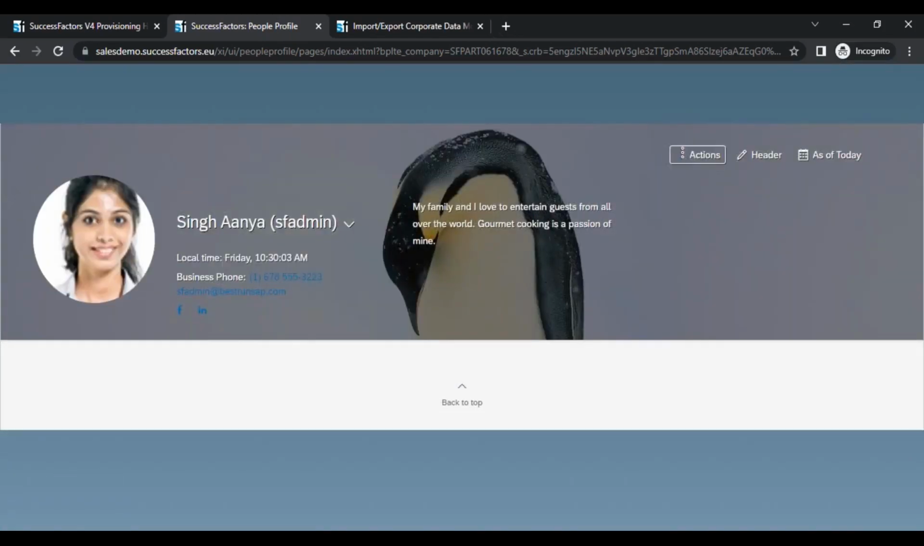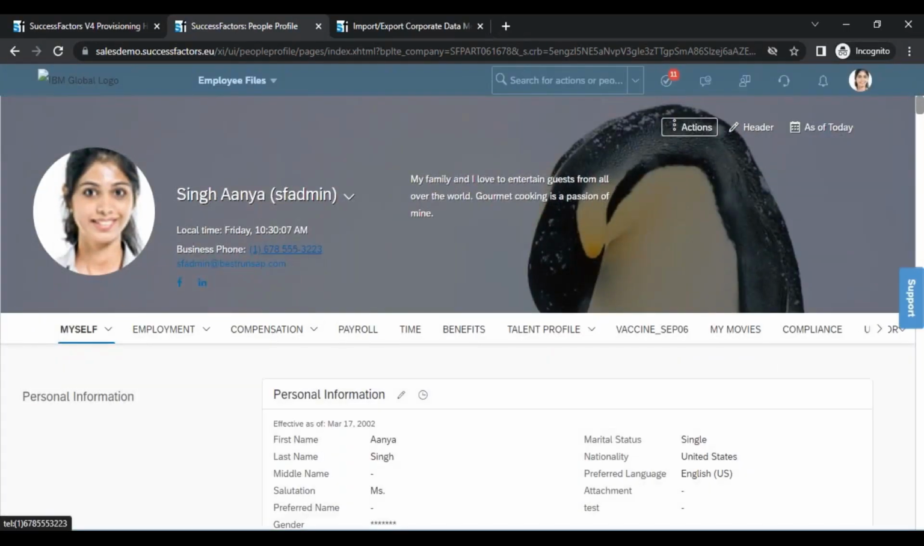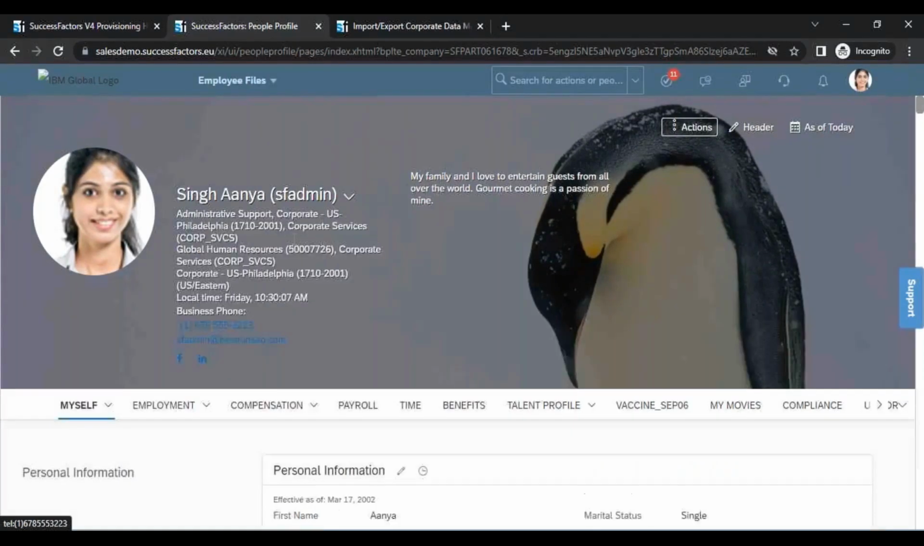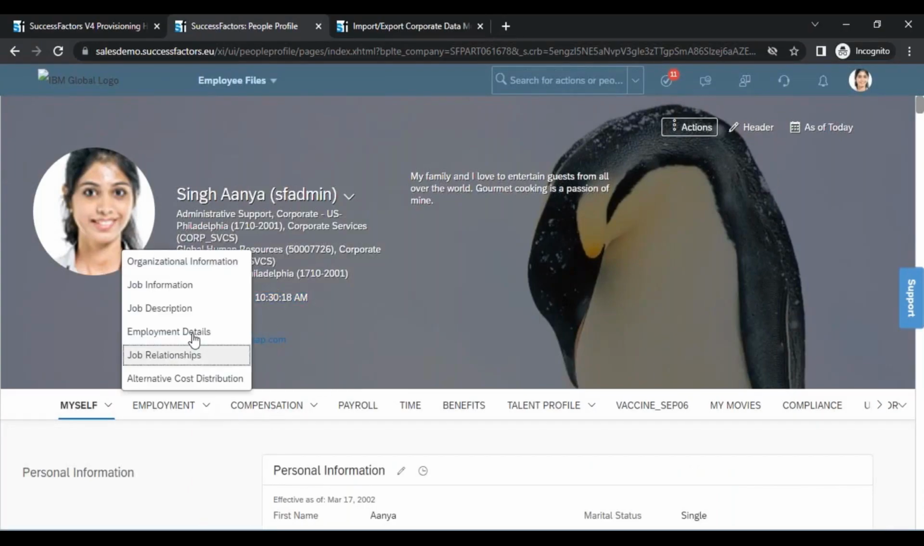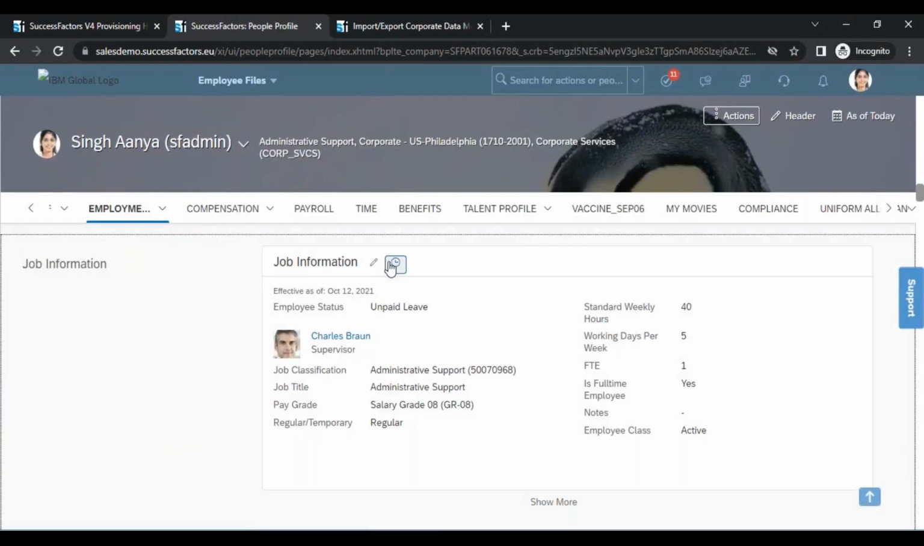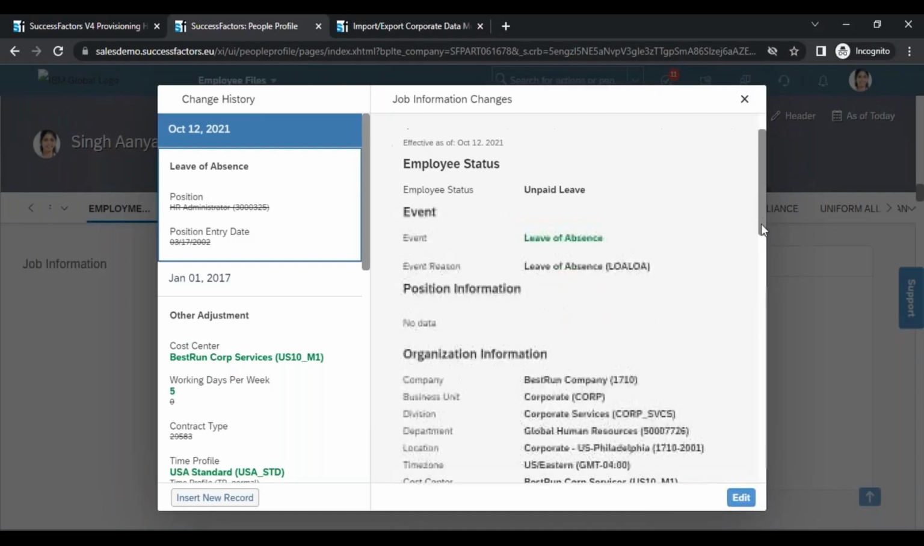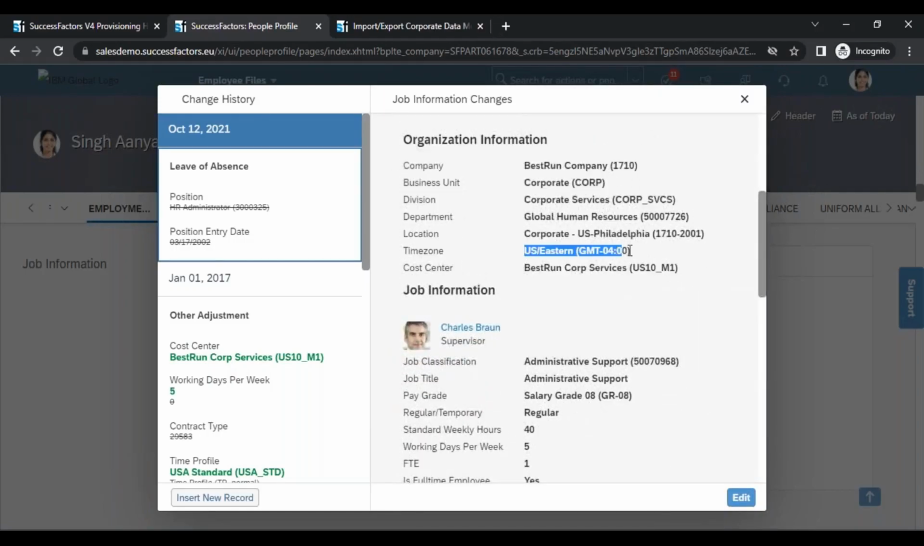You can also add the time zone or the time for the employee. Now you can see here the time. I don't know if it is maintained here. Yeah, local time, you see here, Friday 10:30. Because this employee is in the time zone of, you go to job information, you'll find the time zone the employee is in. So time zone is tagged to your US Eastern time zone, GMT minus 4 hours.